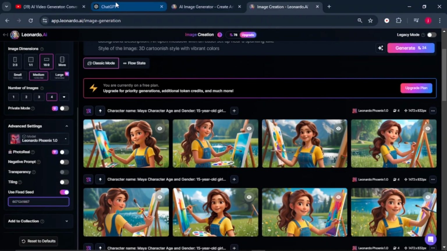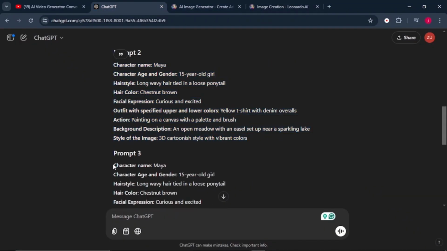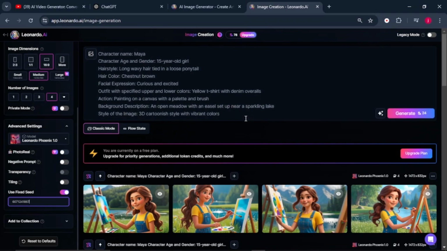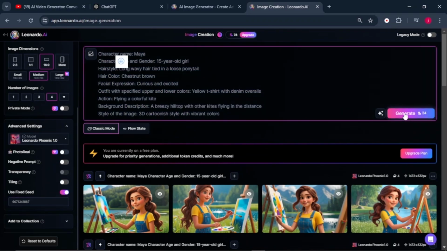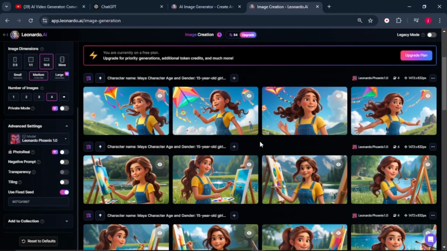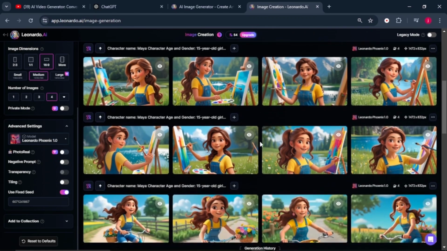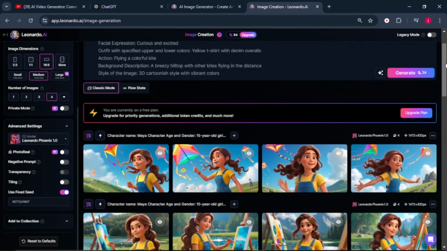And from there, paste in the seed that you had just copied. Then go back to ChatGPT, copy the third prompt, come back to Leonardo AI, and paste in your prompt. From there, click on generate, and let's look at the images that it has generated for us. This is just so amazing. It is describing the image of our character based on our description. This also includes the action that it is taking and the background of our image.